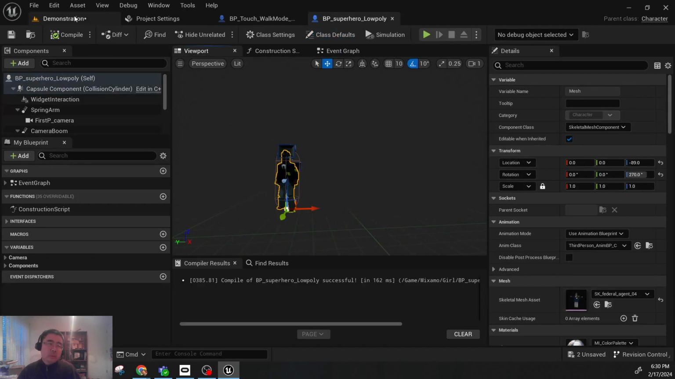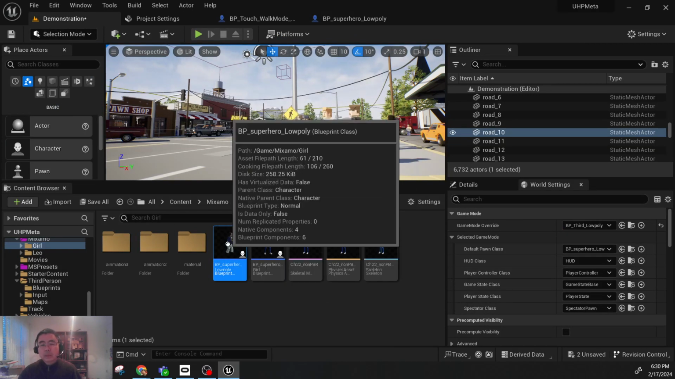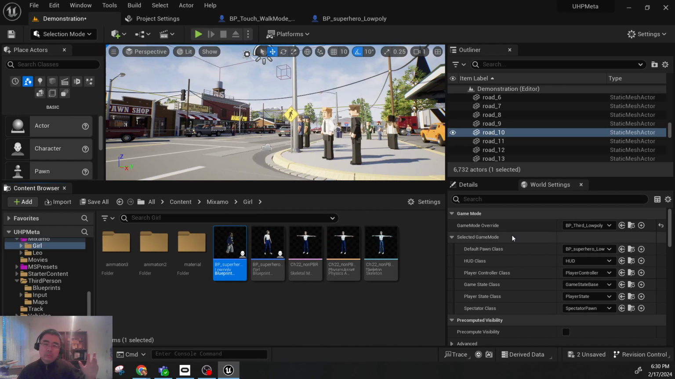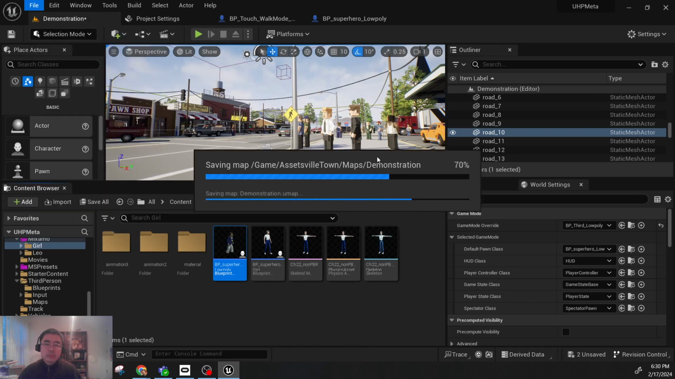In the future, when we do the multiplayer lobby system, this will be pretty handy because you're using this character for multiple people to log in with a different look, so they can pick. All right, so I will save the file and I will push this into GitHub.